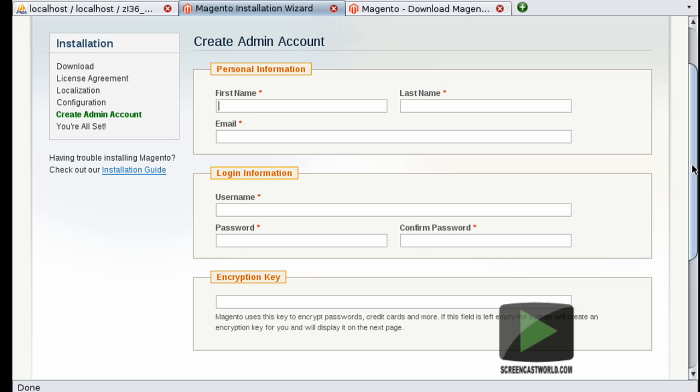So this screen is split into three discrete sections. The first part is the personal information. It asks us for the first name, surname and email address of your Magento administrator. This is the real person that's going to be looking after your Magento backend. Now if it's a group, you can enter anything you like or enter an email address that's a group email. I'm just going to go ahead and enter something here.